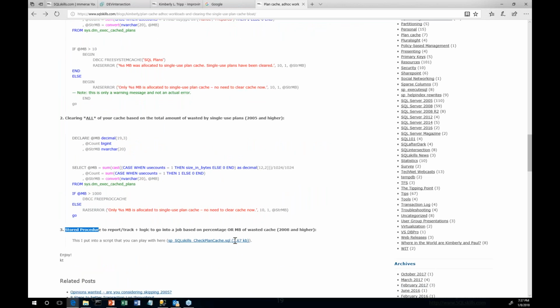And my favorite is really option number 3. I wrote a little stored procedure that you can put into a job. And you can, let's say every half hour, check how much of the plan cache is being wasted. Is it greater than, let's say, 1 gig? If so, clear the ad hoc plan cache. And that's this little procedure that you can automate and have it run. I have some clients that run it every half hour, and it might not do anything except every, let's say, 2 hours.